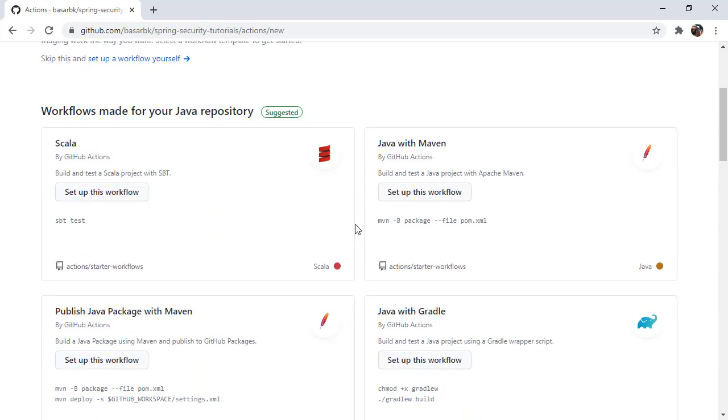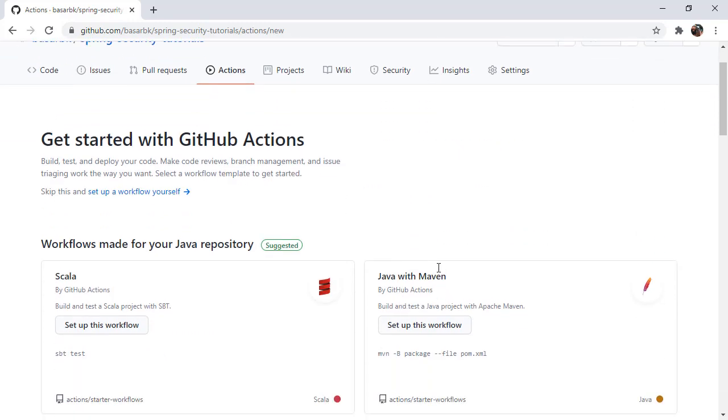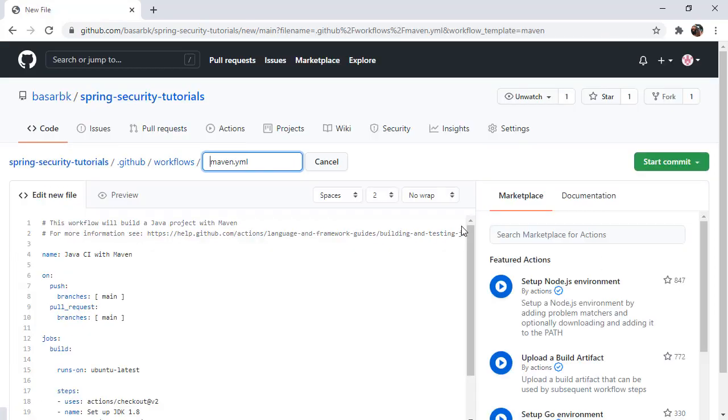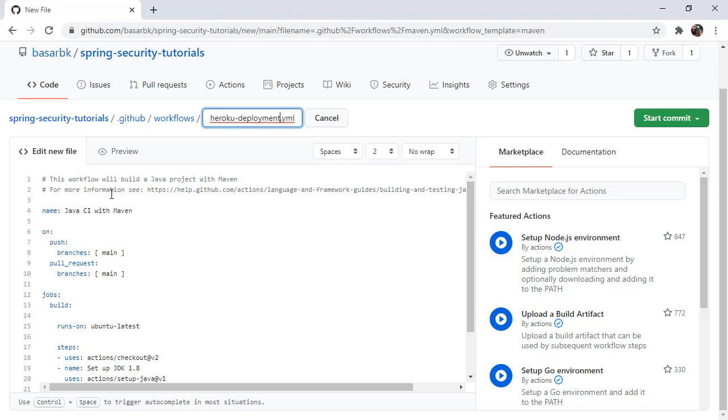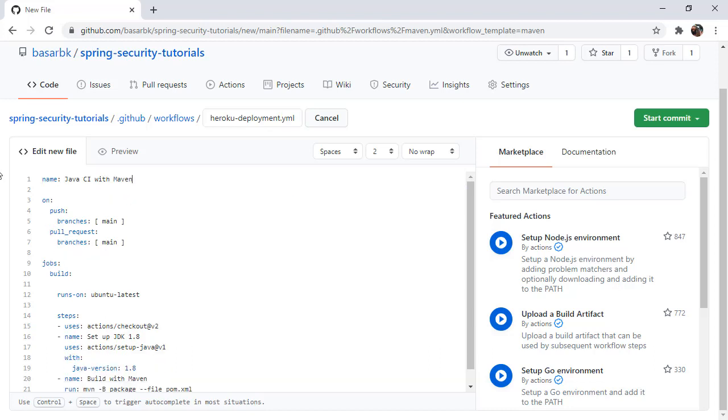We can use any of these actions. So let's use this template, for instance, set up this workflow Java with Maven. So this is going to be creating a file like this. We can change it to something like this, Heroku deployment. Now we are going to fix this part. Let's remove this comment. The action name is Heroku deployment.